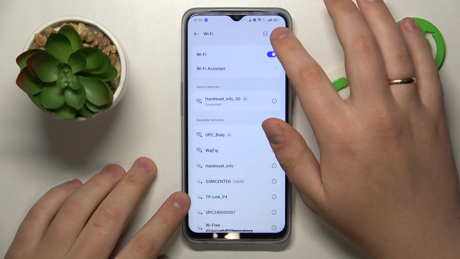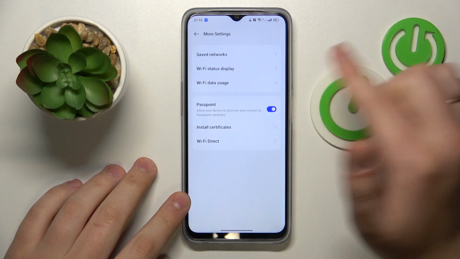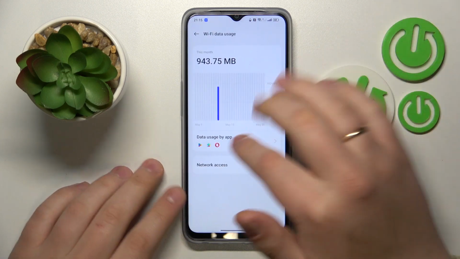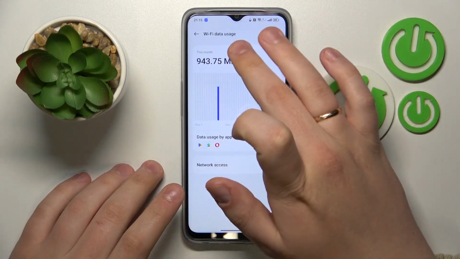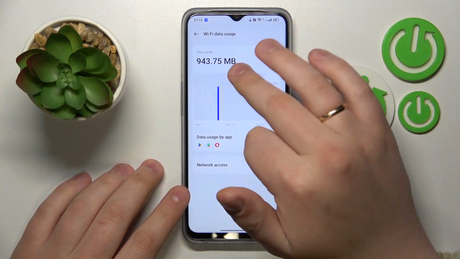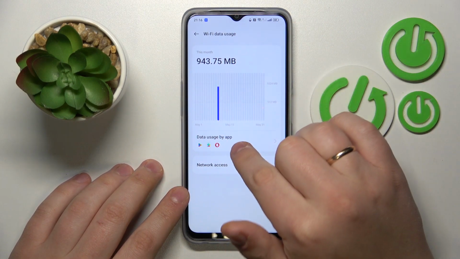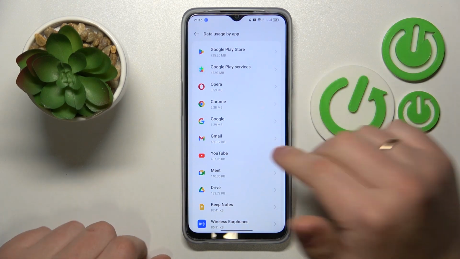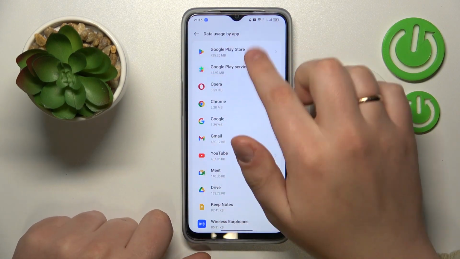Then tap at the three dots to your top right, go for more settings page. In here, enter the Wi-Fi data usage section, and here you have your general amount of Wi-Fi data used this month. And if you will go for the data usage by app, you will also access the detailed statistics on the data usage by app.